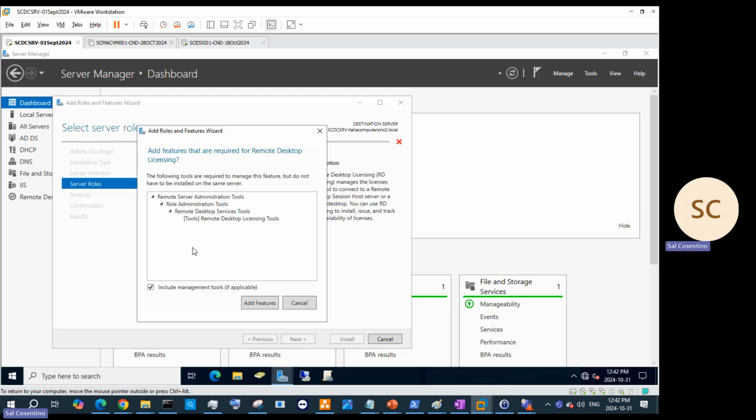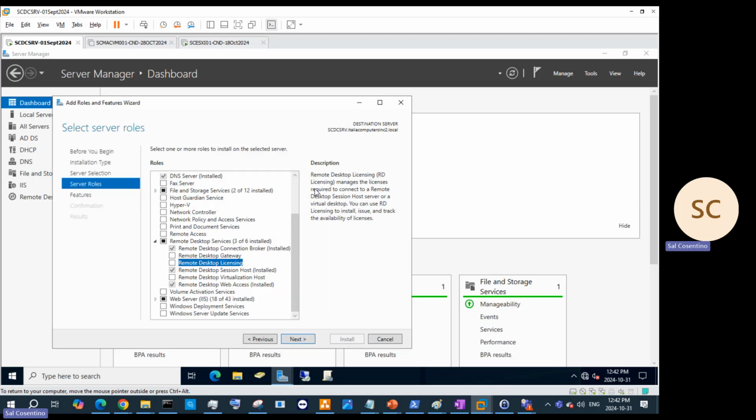Then we have our licensing, our remote desktop licensing tools, different than what we're used to seeing. These are all RSAT tools and manage the remote desktop licensing to connect to remote desktop sessions. In our test environment, we can use the RD licensing to install, issue, and track availability and licensing, so we would select that. We also have our RD gateway, RDG, which enables authorized users to connect to virtual desktops, like a RemoteApp program or a single session based desktop on a corporate network over the internet. So understand what that means.